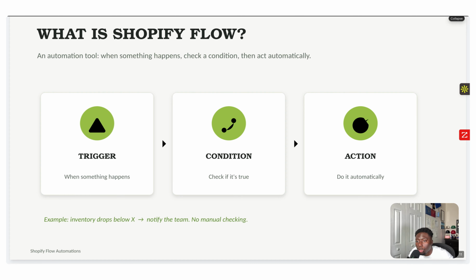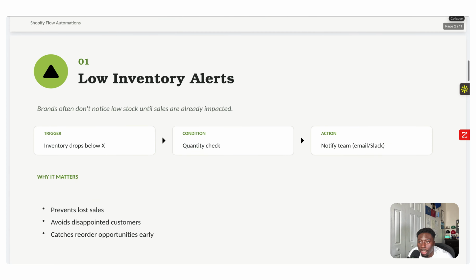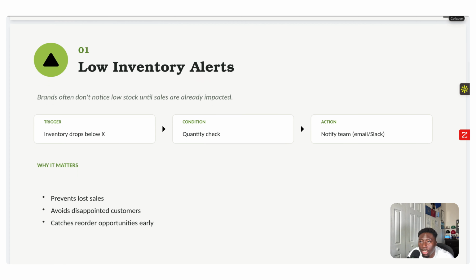Instead of you having to jump into the products and check the inventory, you could set up an automation that says when inventory drops below 10 or below 50, to send an email notification to the entire team without you necessarily having to do any manual checking. So looking at the first example here, a very simple but valuable automation is this low inventory alert. Again, one of the problems is a lot of brands don't realize that they're running low on inventory until their sales are impacted. And so that's why setting up a workflow like this can really help you out.